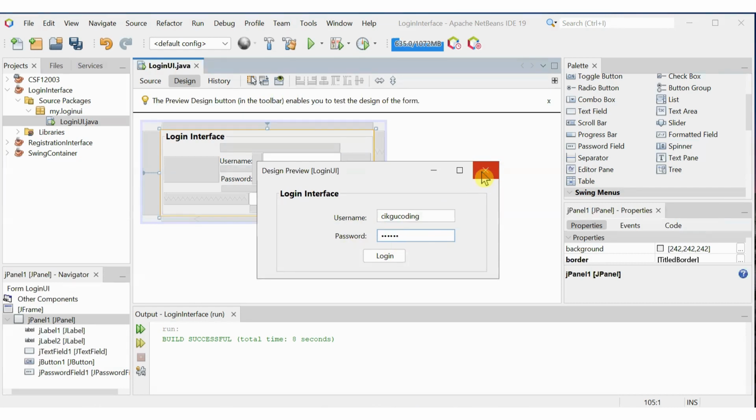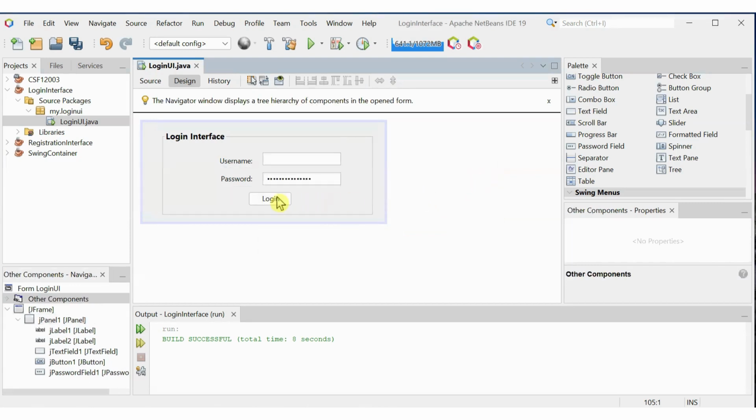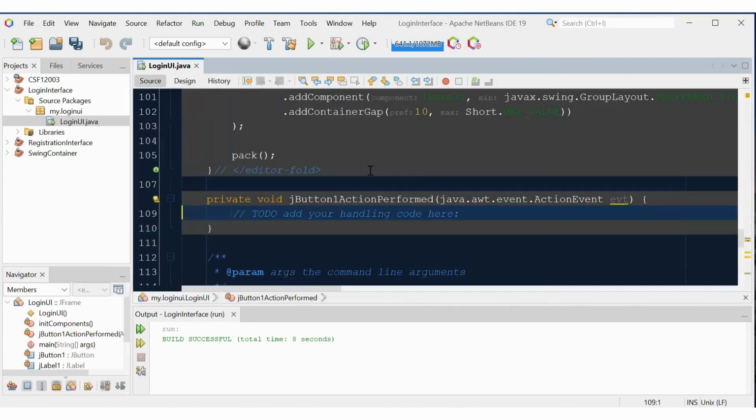Now moving on, we are going to add interactiveness to our login interface, where whenever the user clicks on the login button, the authentication process will be triggered, where in this case we are going to check the username and password. In order for us to do that, you can first double click on the login button. Once you double click on the login button, it will automatically bring you to this method.